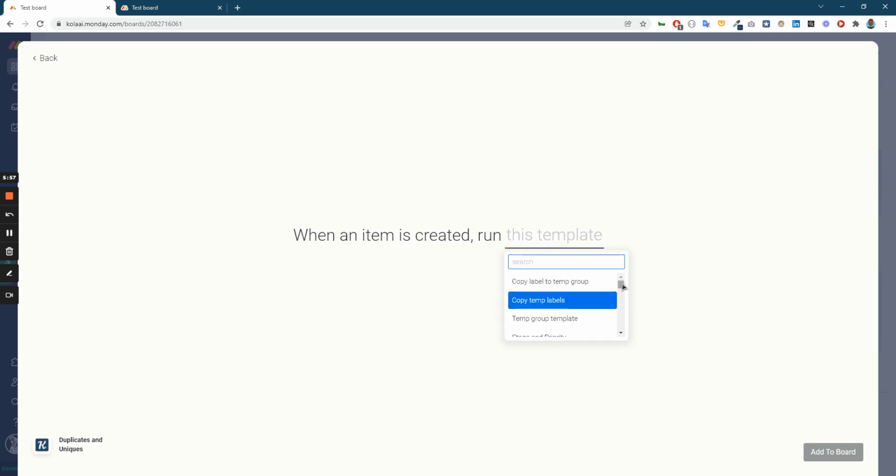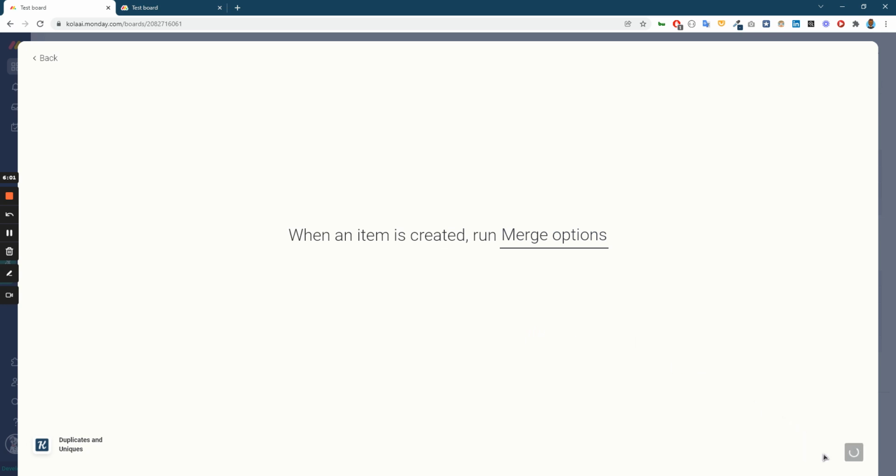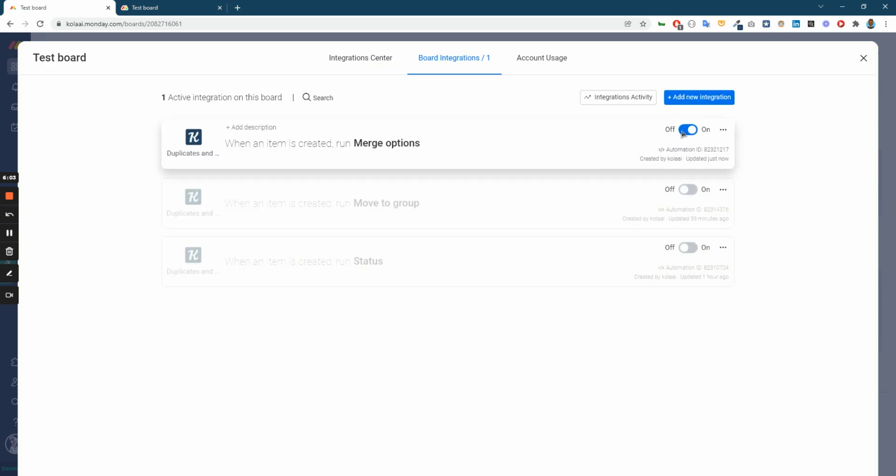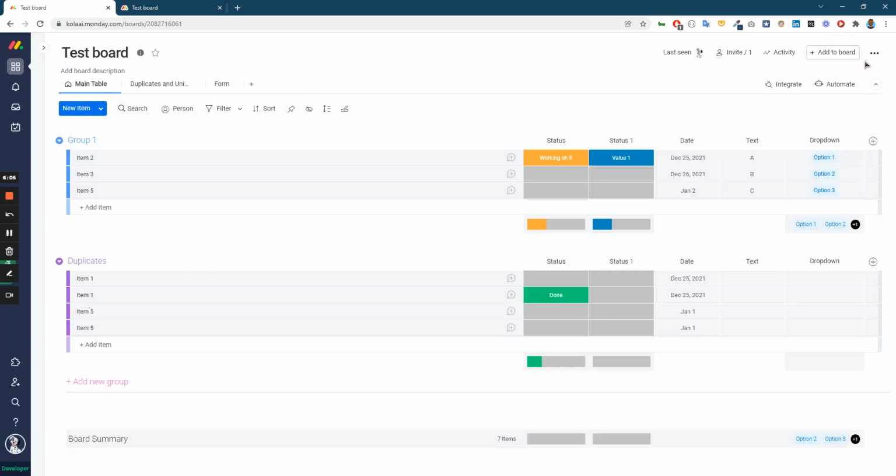So here we have the option to select the template. So when an item is created, run this template. You will see all the templates that you created, and we choose merge options. So we add to board. So now we can close this.